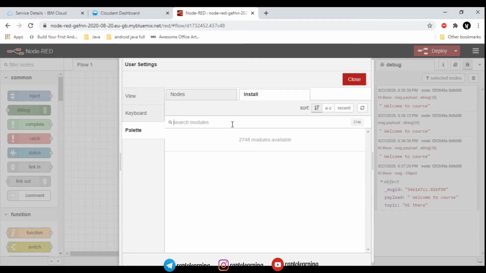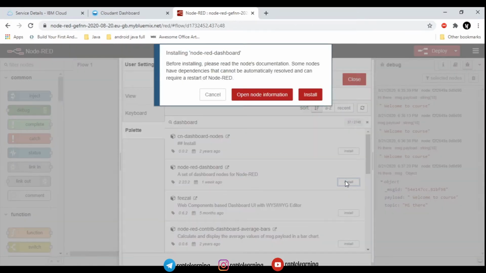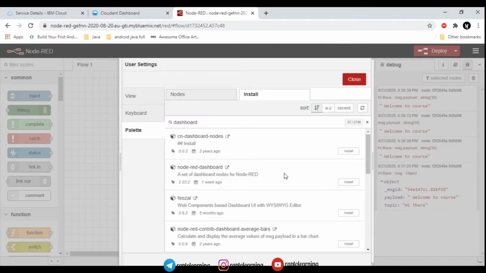Here you can see that various palettes are available, and you can search and install the specific modules that you want to install. So here we are going to search for dashboard, right? Here is the Node-RED dashboard, and many options are available. Just click on the second option that is available here, and this is the right one, right? The set of dashboard nodes for Node-RED.